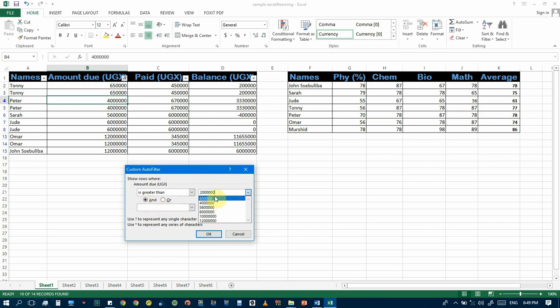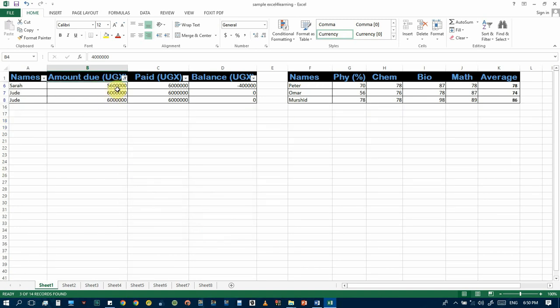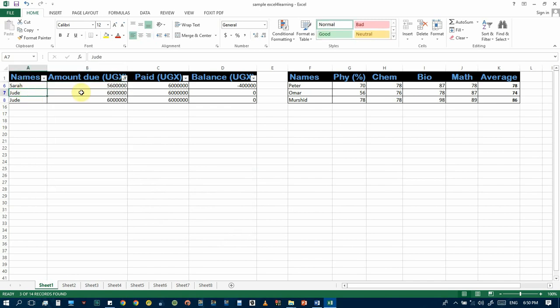By the way, this makes it simple for you. You may not remember the values that are in the table, so you can click this down arrow and choose. These are the values that we have in the table. So you can say it's greater than 4 million and, is also equal to, is not very good, so and is less than. Greater than 4 million and less than 10 million. Say okay. So it shall have only values that are greater than 4 million and less than 10 million. So only people within that range will be highlighted.